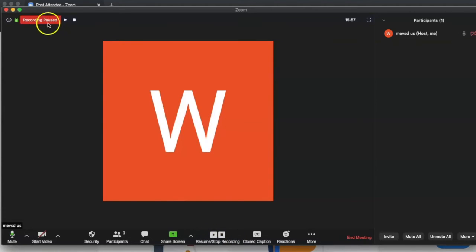You'll notice that it says recording paused up here at the top. And then you can also resume that recording, and it'll pick up right where it left off, and it will keep that as one file. If you hit stop recording and start again, it will create a separate new file within that folder when we're done. So that's, in a nutshell, starting and stopping recordings.